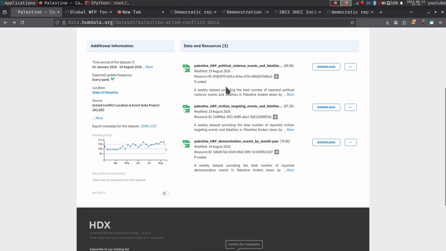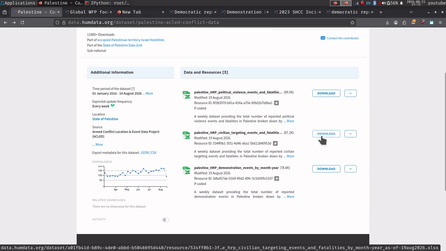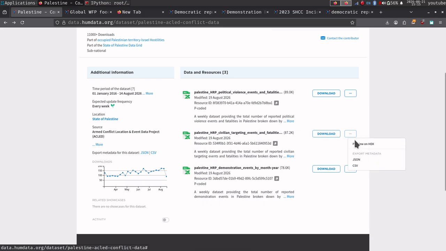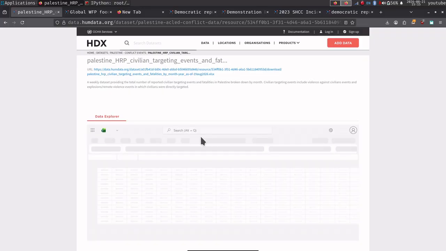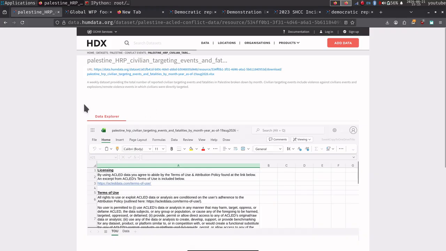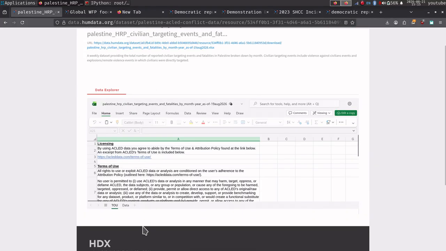So we're going to download one of them. Let's download this Palestine HRP civilian targets events fatality. You can directly download from here, or you can just click here and have a preview on HDX. This is going to give us the preview in the web browser itself, so you don't need to download any of these files.